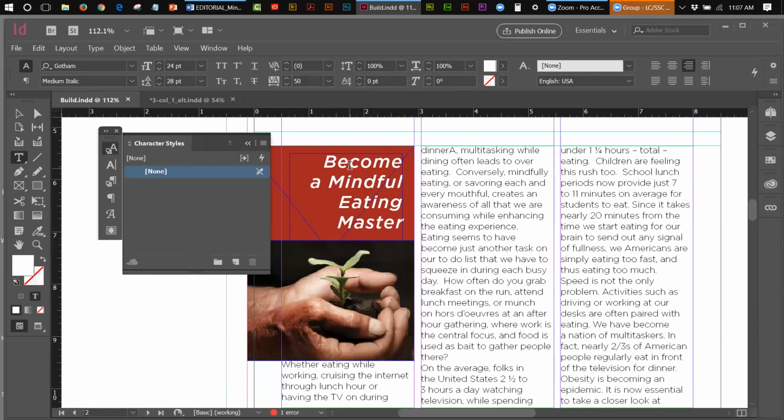So basically, this particular block of copy lends itself more to being a character style than a paragraph style. The difference between a character style and a paragraph style is that character styles do not include any paragraph formatting at all. Are you aware of that, David? No, that's something new.